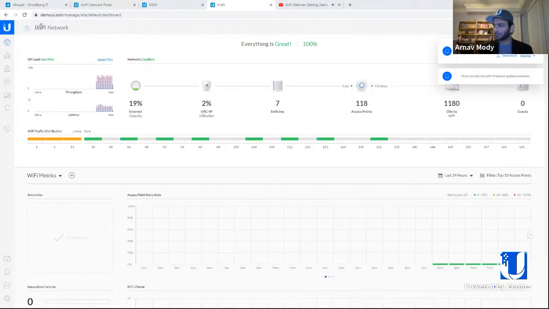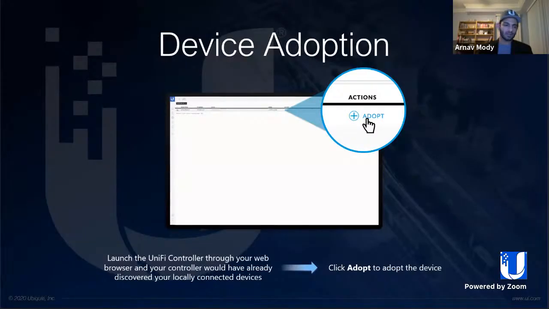Let me quickly switch back so we can conclude this session. We've spoken about device adoptions, and now as you can see, my Flex HD access point here has a stable blue light. And of course, this light is something that can be managed through the controller, right? So you can completely remove this light. You can reduce the brightness of the light as well.